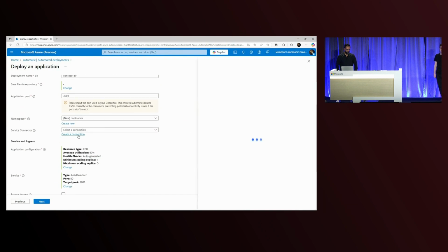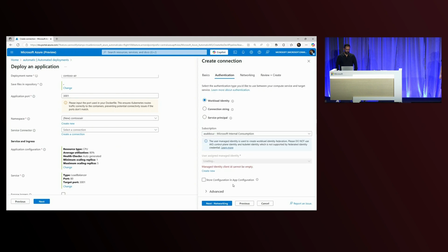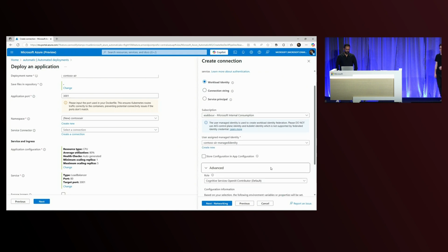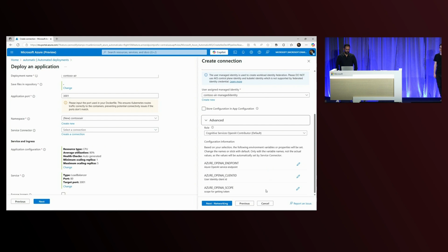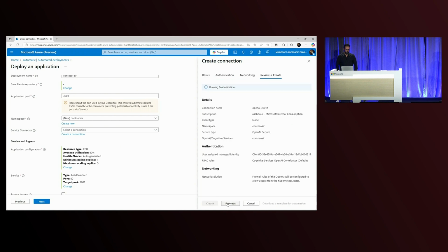So we can use Service Connector by just pressing Create a Connection. And then we just type in the service that we want to connect to. So it's as easy as doing that. We type in OpenAI. Everything's pre-filled for us. We make sure we pick the right managed identity for our application. And then if you actually look into the advanced settings here, we can see those environment variables that Ahmed coded into his app. After that, we just go and press Review and Create.